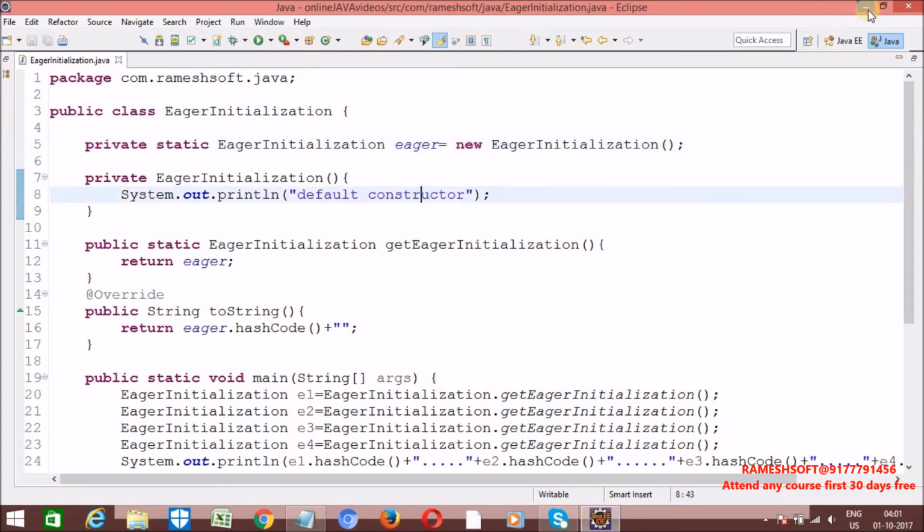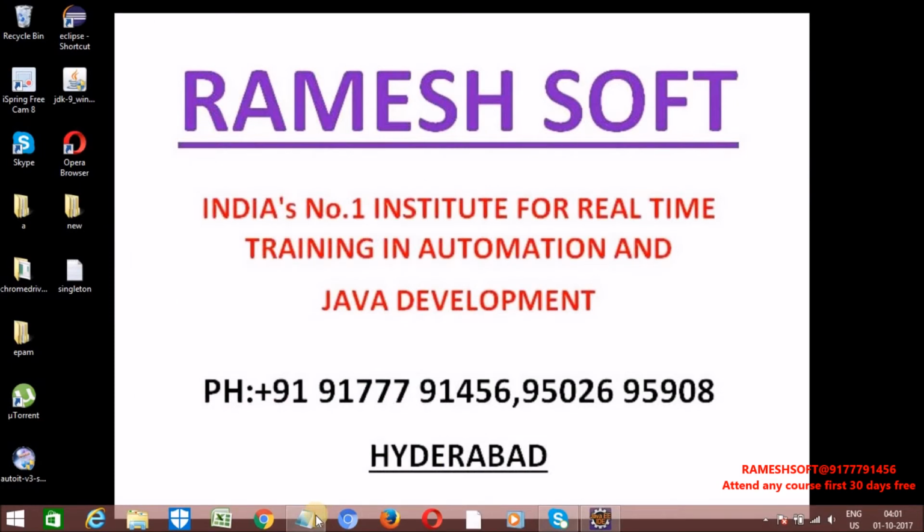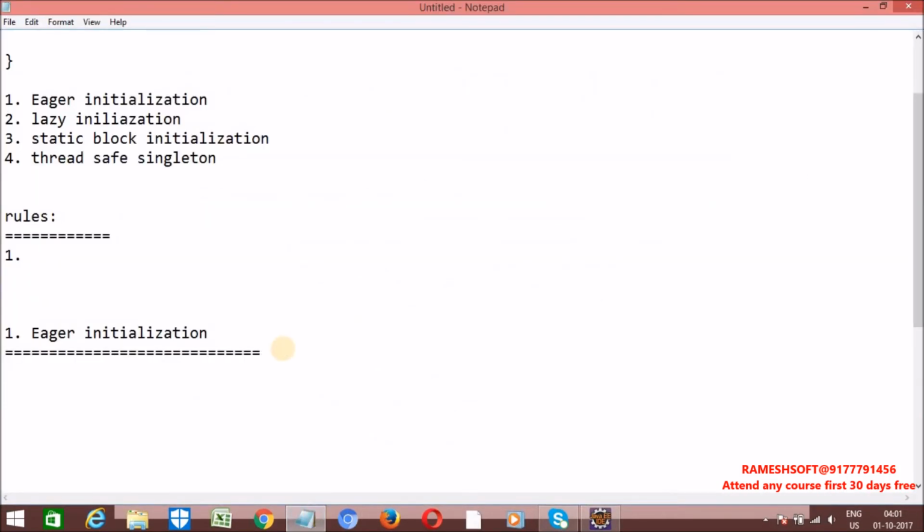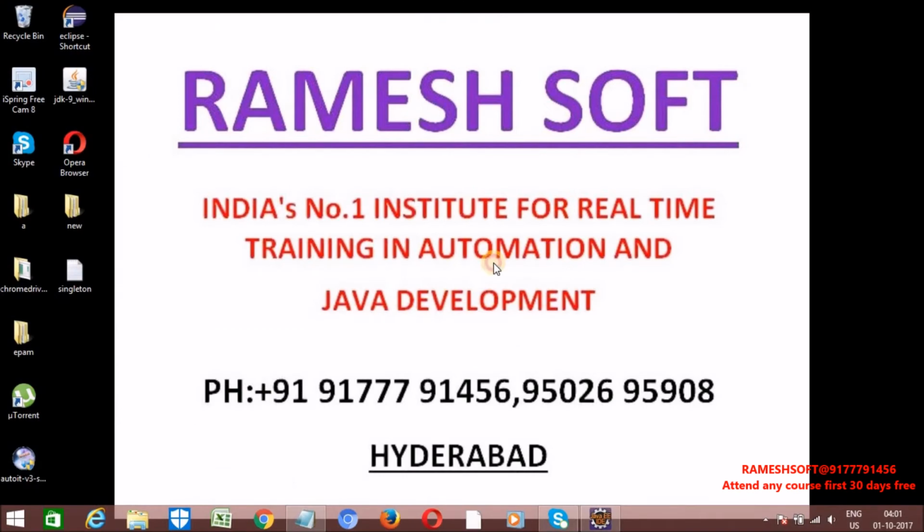Now, second approach: static block initialization. How to create a singleton that supports static block initialization? The same rules: it should have a public static method that has the same class type, should have a variable, and we need to have a private constructor to restrict the object creation from outside.